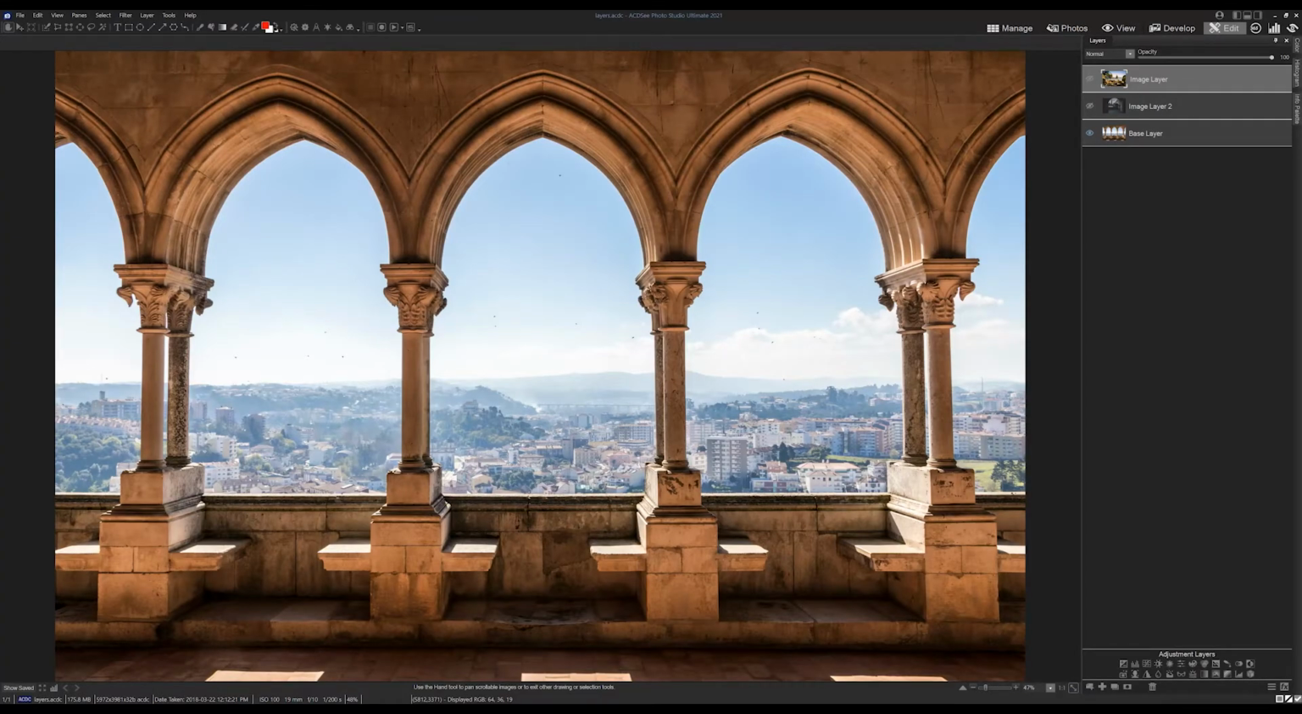This is the second video in our series on layers. This video specifically is going to be talking about adjustment layers.